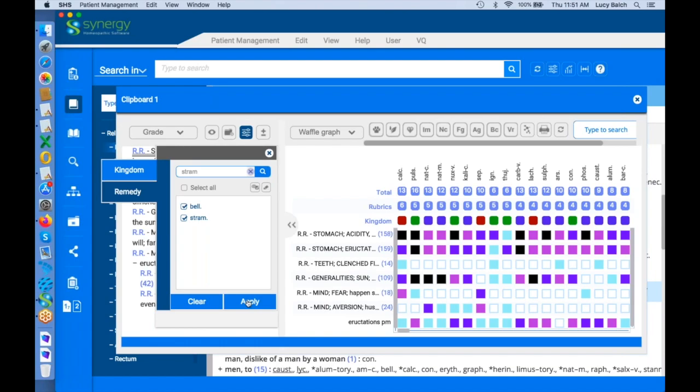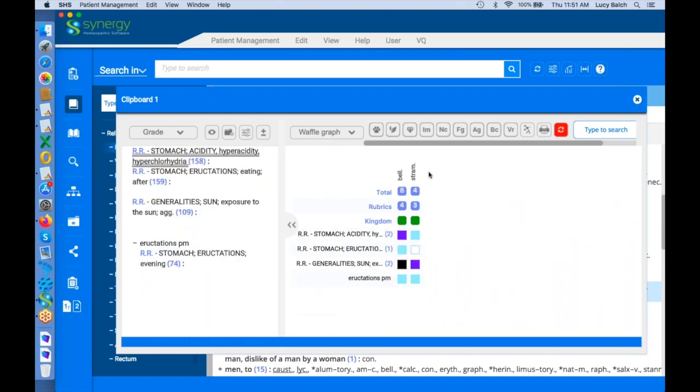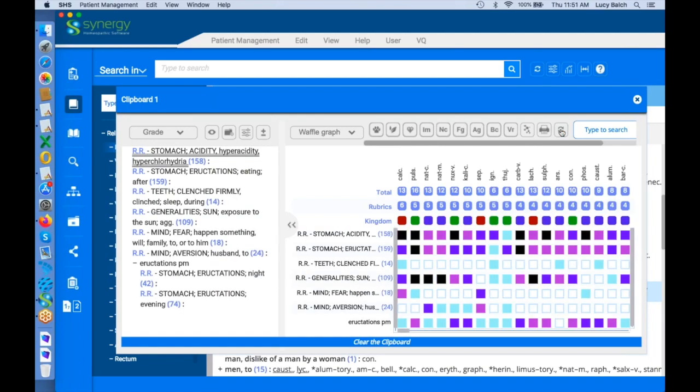We just hit apply. And now you're just looking at those two remedies. So that's another way to look specifically at remedies. All right, I'm going to turn that filter off. There are different ways also of, we're going to talk about analysis.